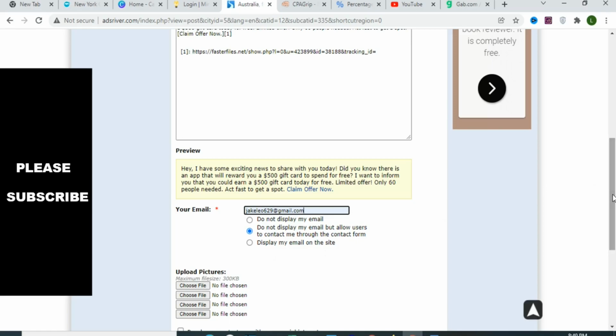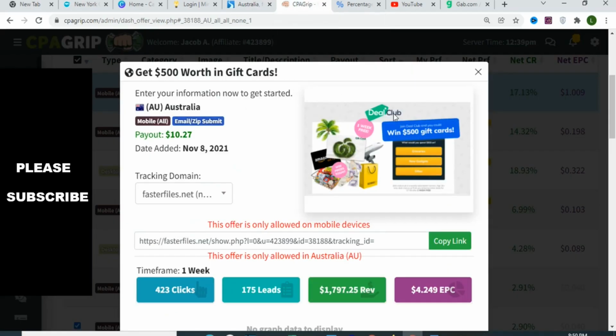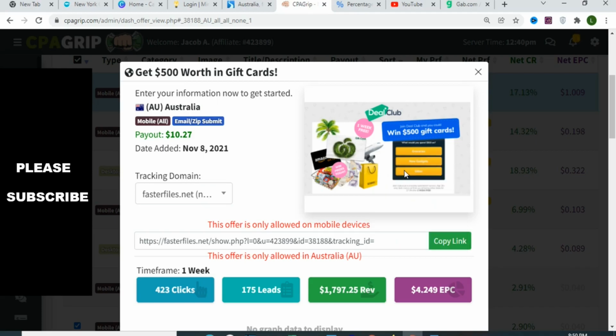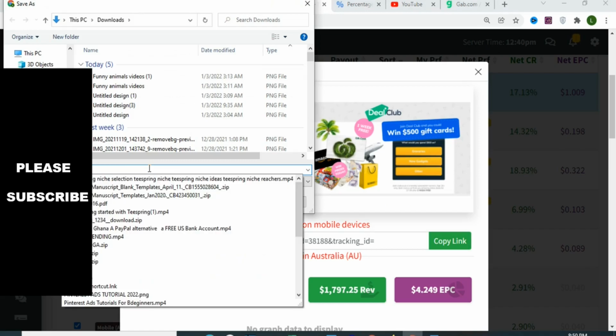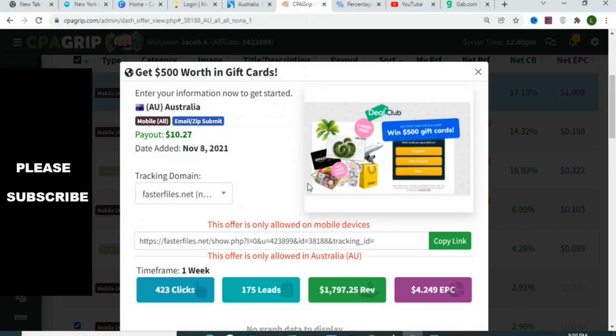So once that is done, you are going to come here and upload the product image. You are going to upload an image that will tell the people more about the product. So when you come back to CPA group, you can see that this is the product image and you are going to click on it. Once you right click on it, you are going to come here and select save image as. So you are going to click on that and save the image onto your PC.